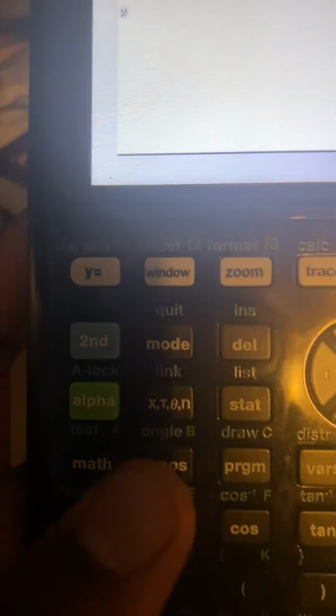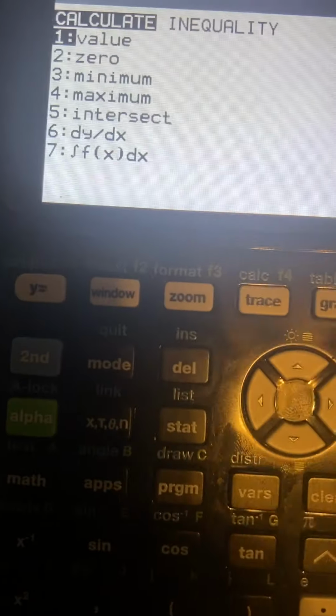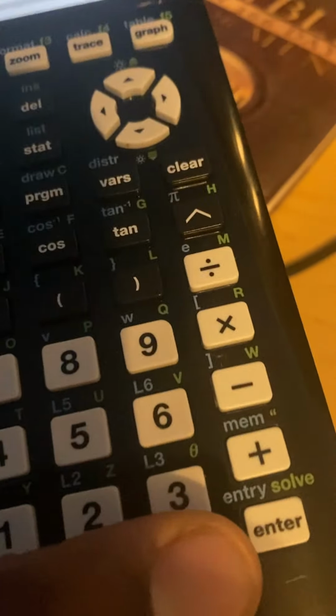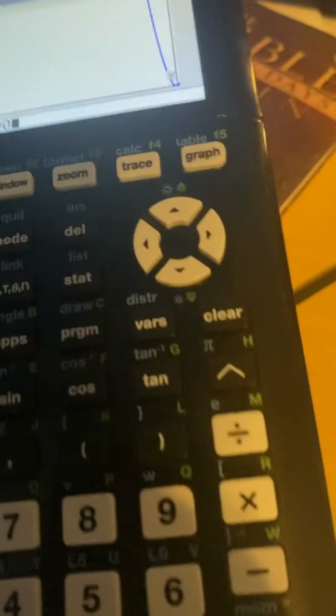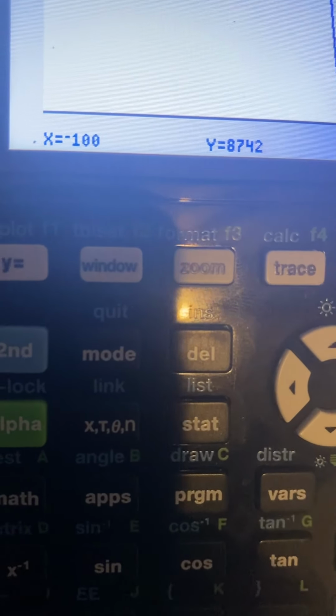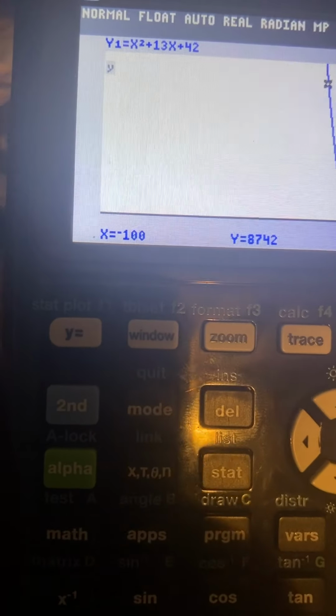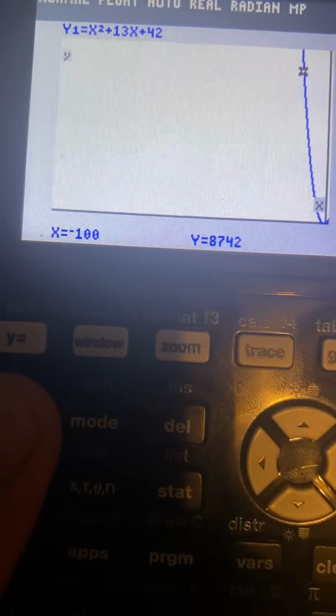So now we can say second trace value -100, and then bam, you get 8,742. Okay, so we did that. Now let's see what else we can do.